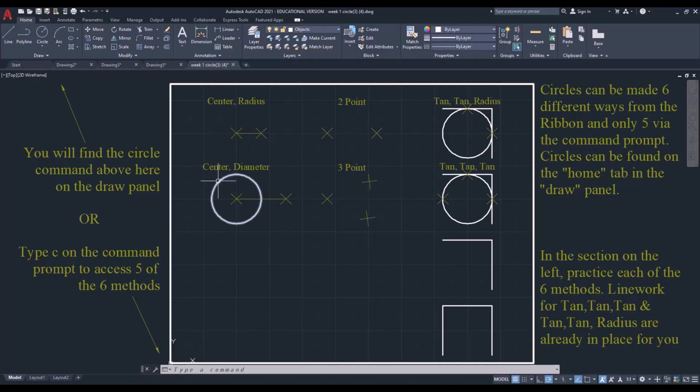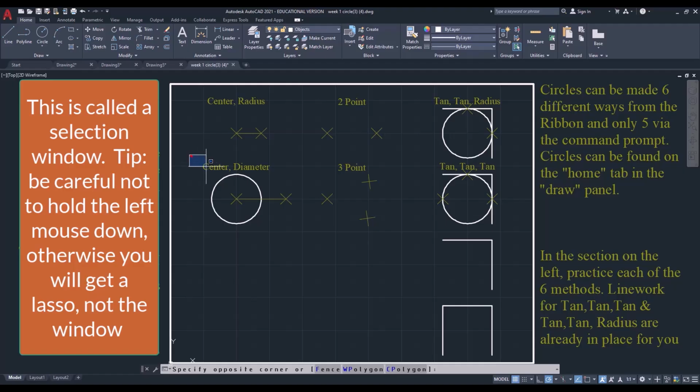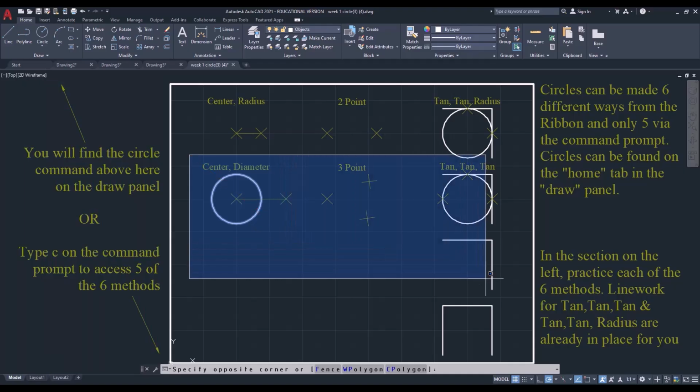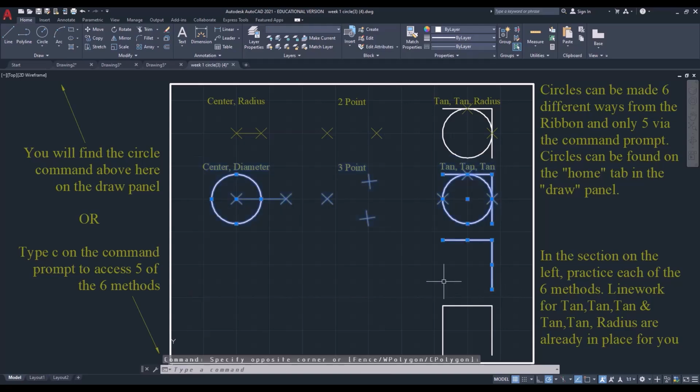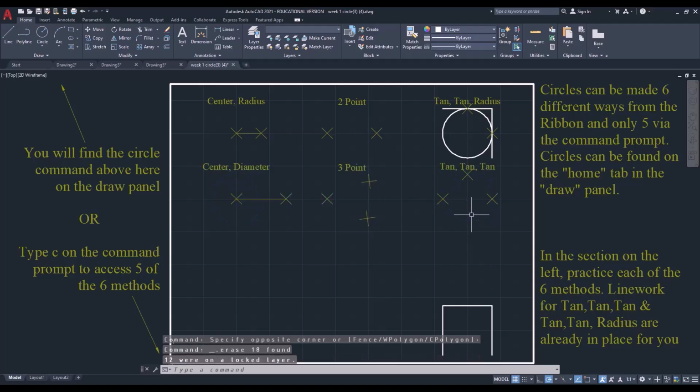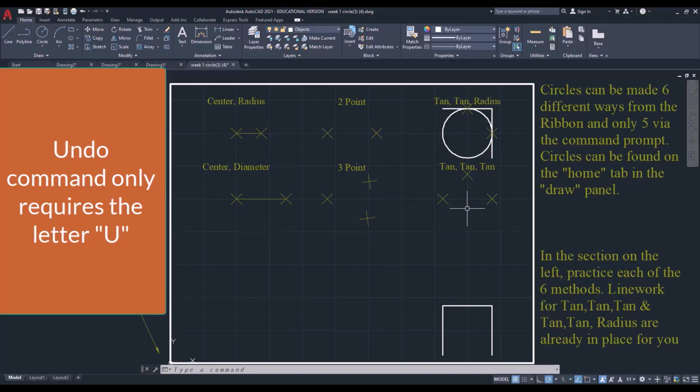Instead of just selecting the object, you could also click your mouse one time and move your mouse, and you will get a blue window if you go from the left to the right. And anything that fits within that window will get selected. So within here, I've got all these lines and they're selected. I could hit the delete key. Now, I could say that, wow, I didn't want to do that. So AutoCAD has a command for that, and it's called undo. And that's the letter U for undo.